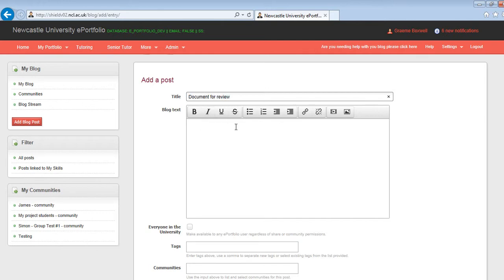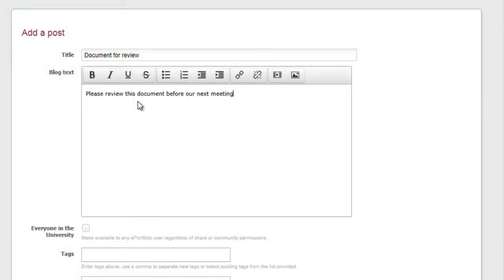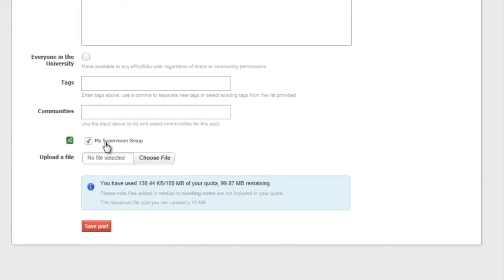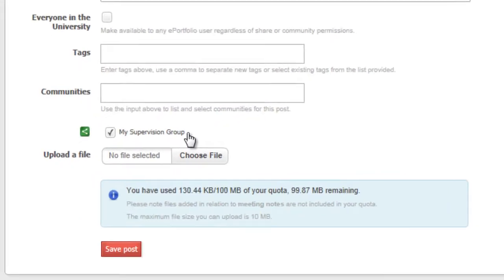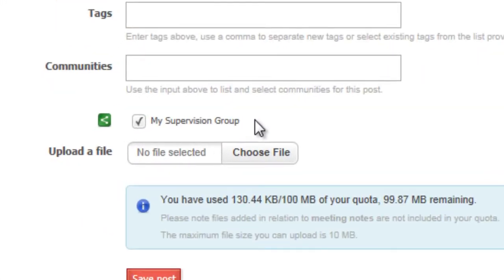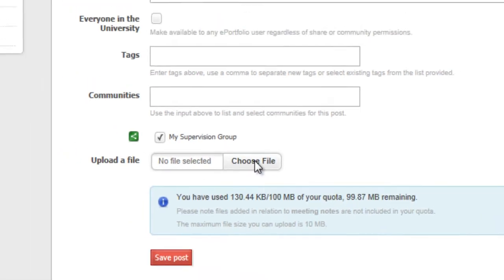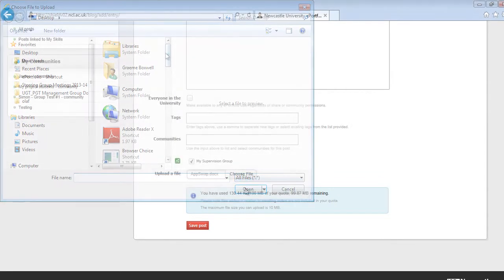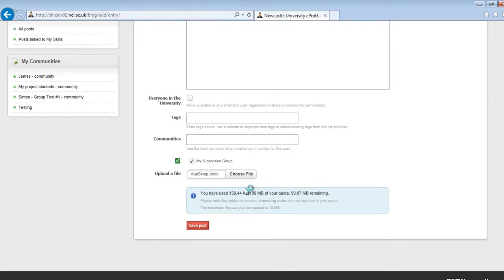So we give the blog post a title, and we put our blog text in. And if we scroll down, we can see that automatically we have my supervision group created. So this will allow me to share this blog post with the 3 members in my supervision group. I'm going to attach a file, and all 3 will be able to see this file as well.